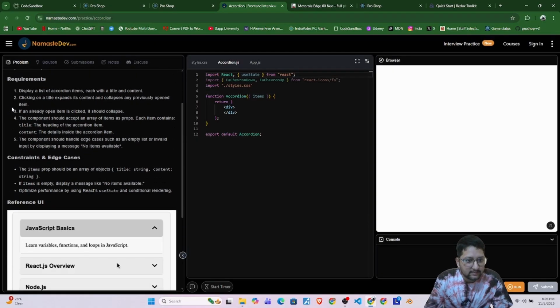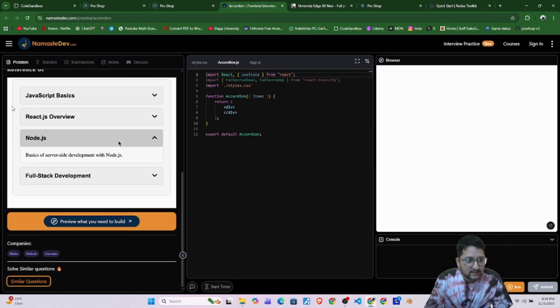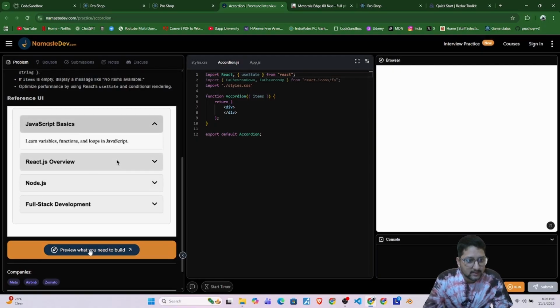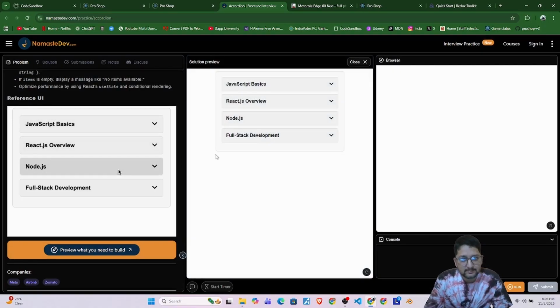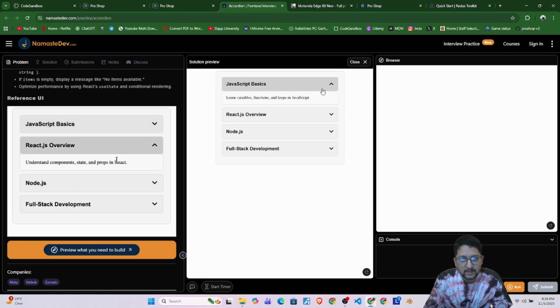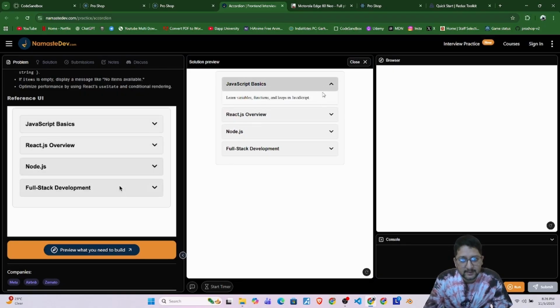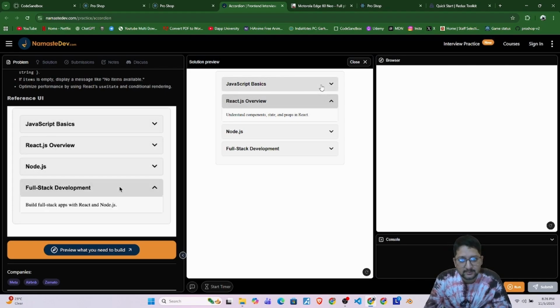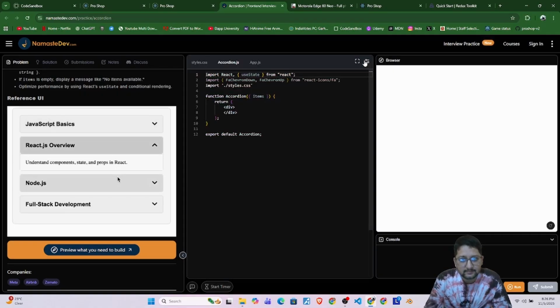So in this problem basically we have to build an accordion functionality. This is the UI. Let us preview this. So on the click of this button the accordion should pop up, and on click of another accordion the previous accordion should converge or close. So let's try to solve this.